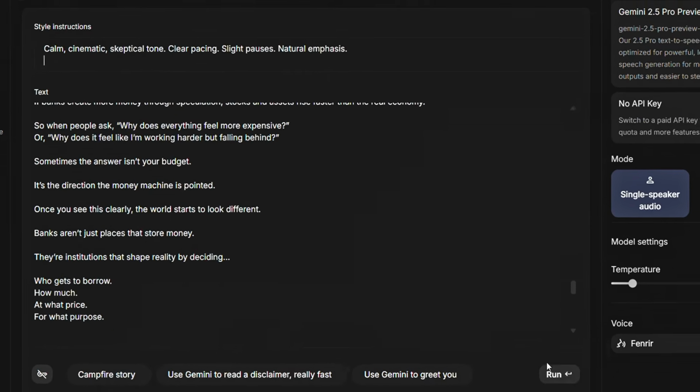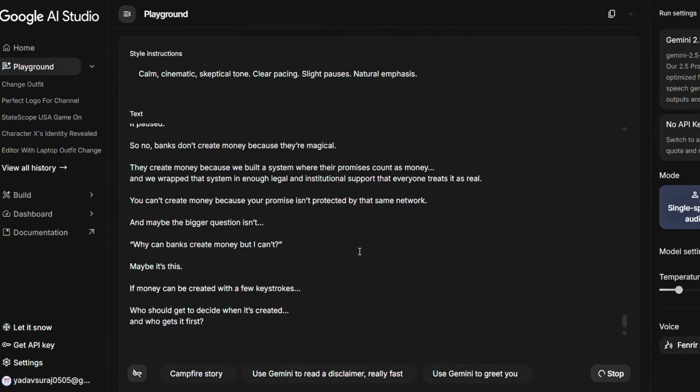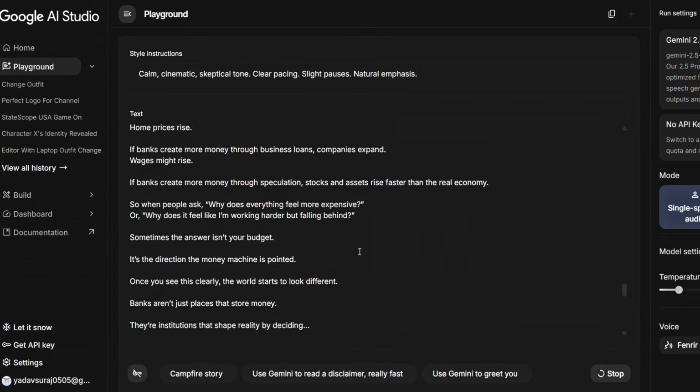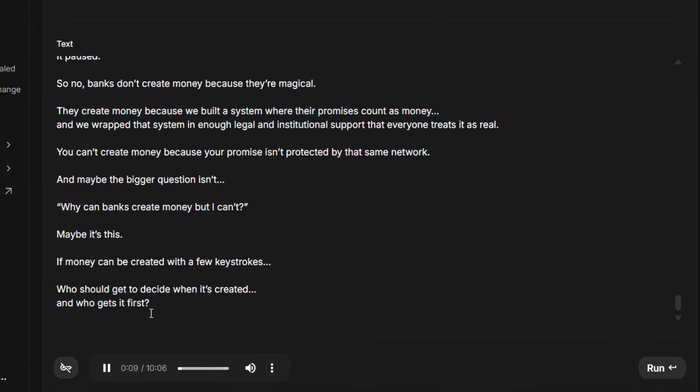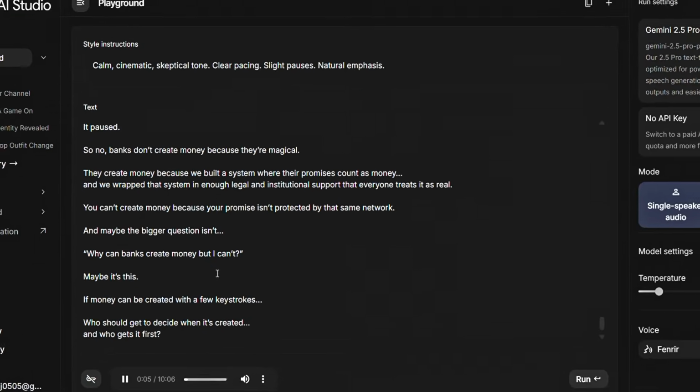Now, simply click Run to generate the audio. It may take a few minutes because the script is long. Once the audio is generated, play it and listen carefully to make sure it sounds perfect. Finally, click the 3 dots, select Download, and save the audio to your device.